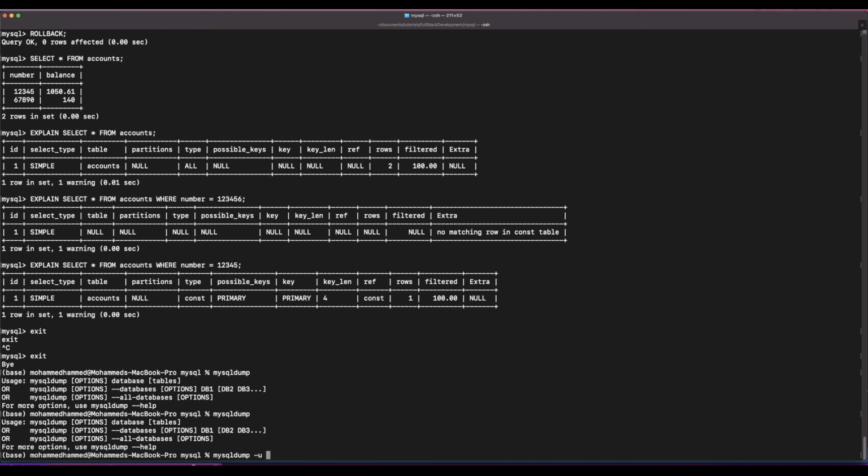So we'll give it the root user, and then the password is empty. So now it just needs from you the name of the database that you want to dump to a file and the file name that you want to have. So we want to dump the ZTH database that we created, right?